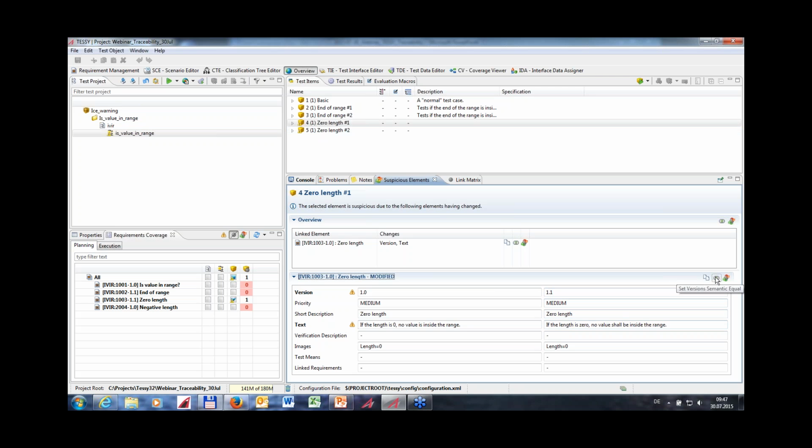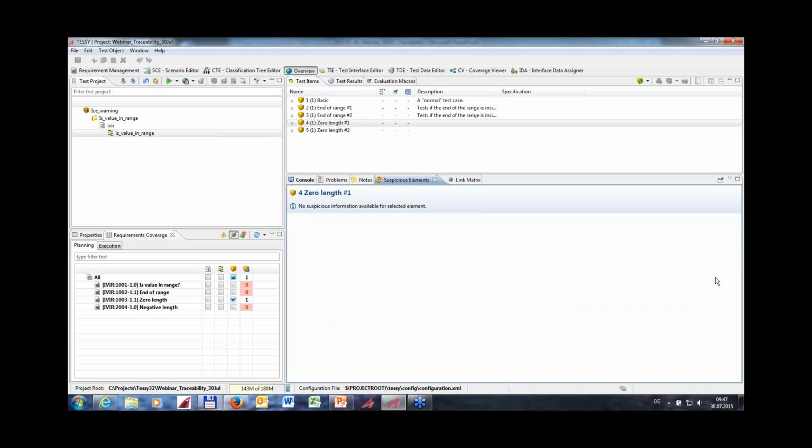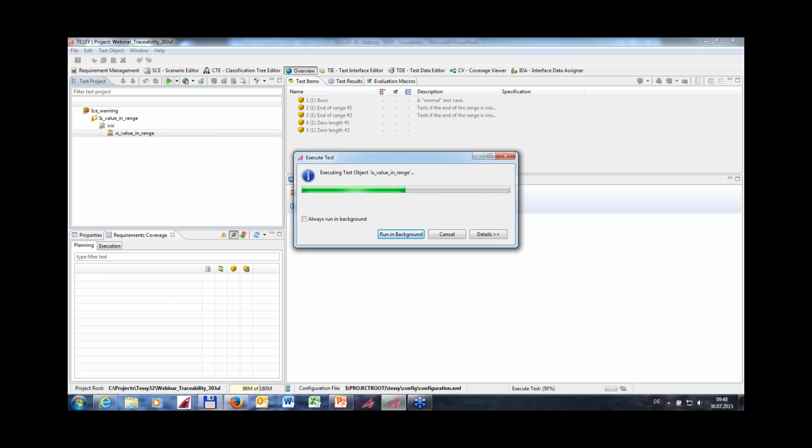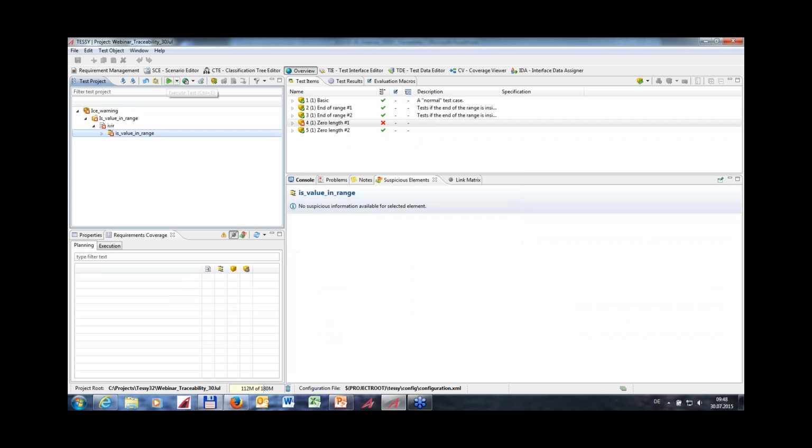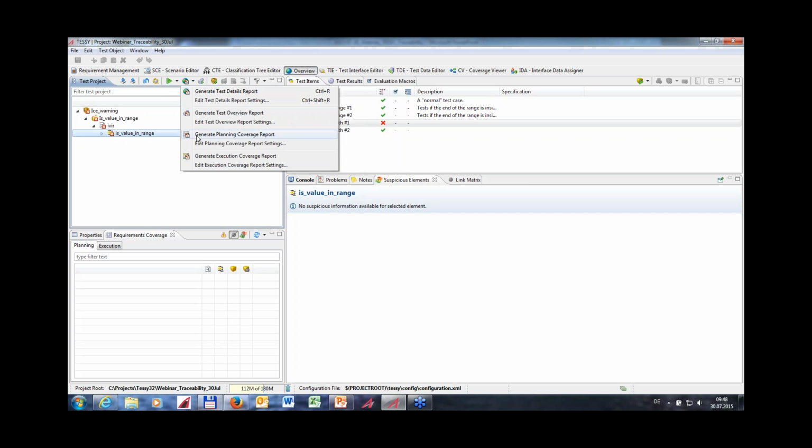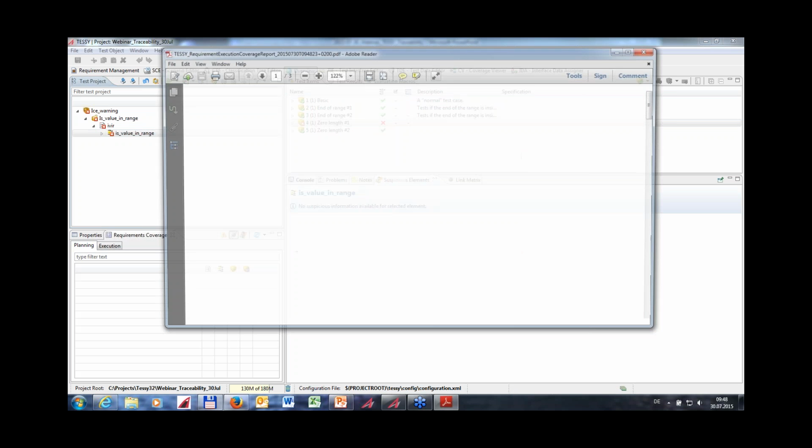I click now on this button, and this will make both yellow triangles disappear at the same time. This has now happened, and this means now all of our test cases are unsuspicious, and we have handled the new requirements which we have imported. And now we can, for instance, execute all tests if we want, and then we can have a look in the overview report and the test coverage report to see what is the current state of the coverage of the requirements to test cases.